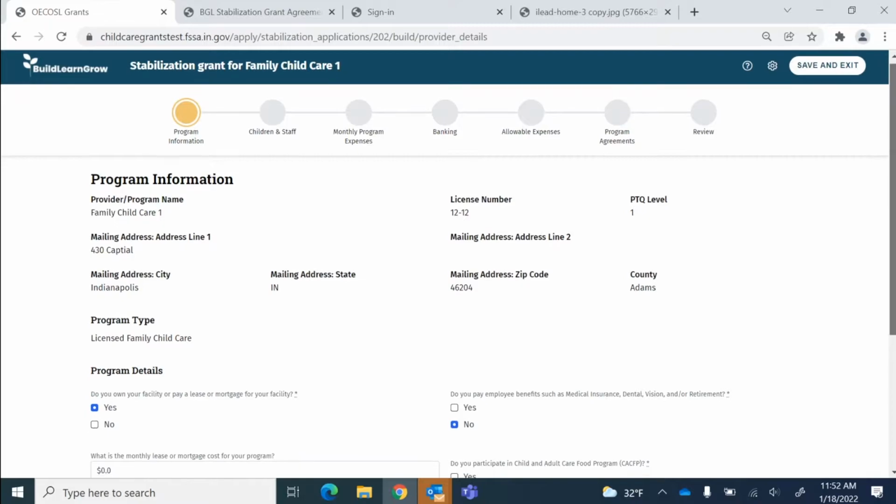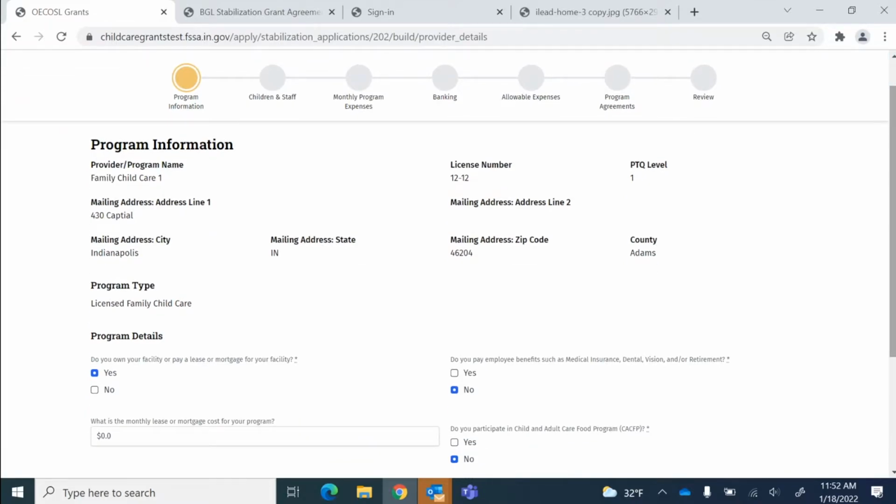Okay, so you're going to see in here information about your program, the same that you did last time. Again, if there are any discrepancies here, please let your licensing staff know so that they can make those corrections in anything around address, etc.